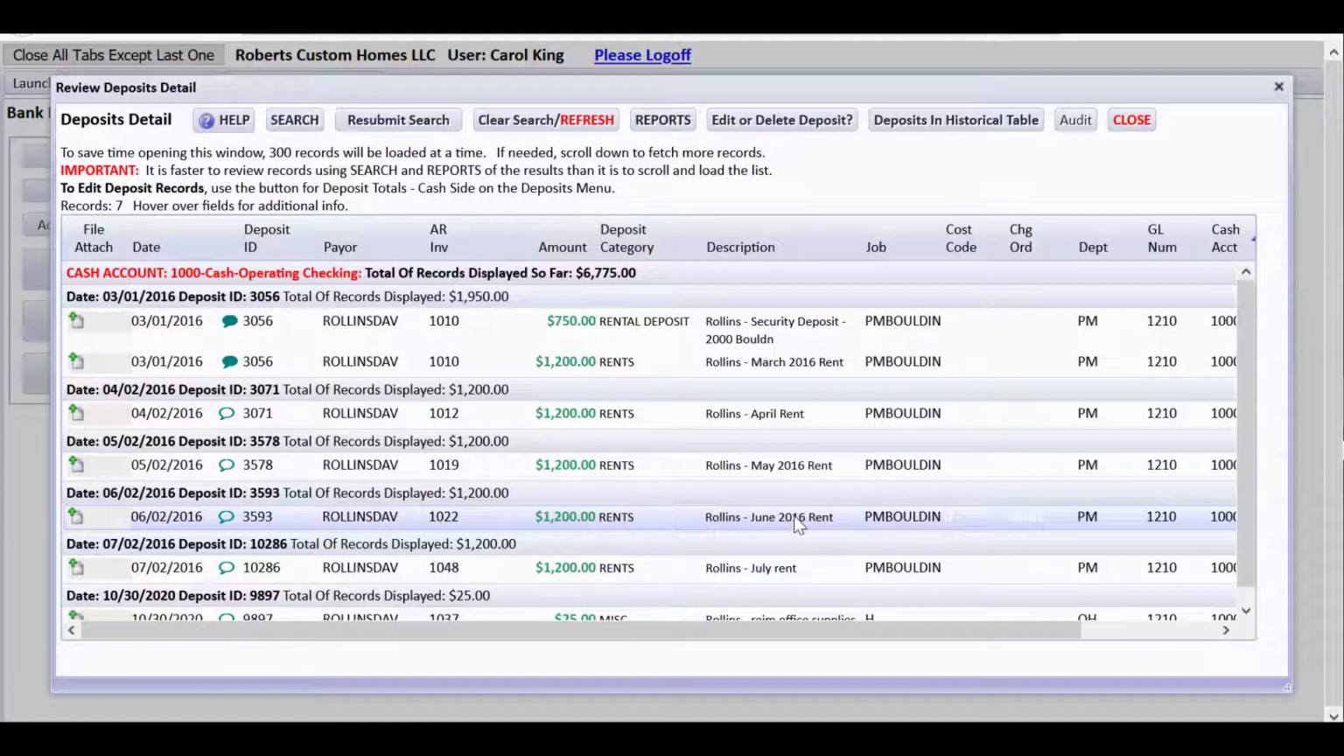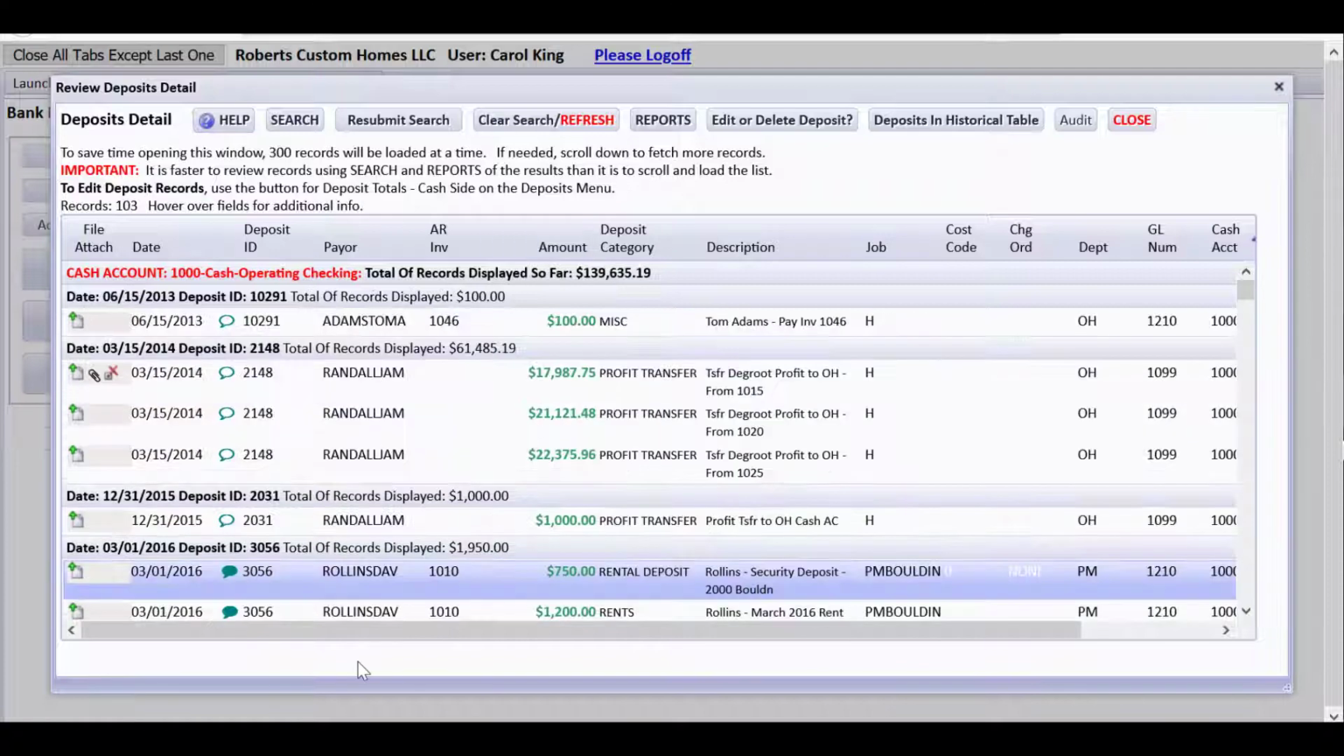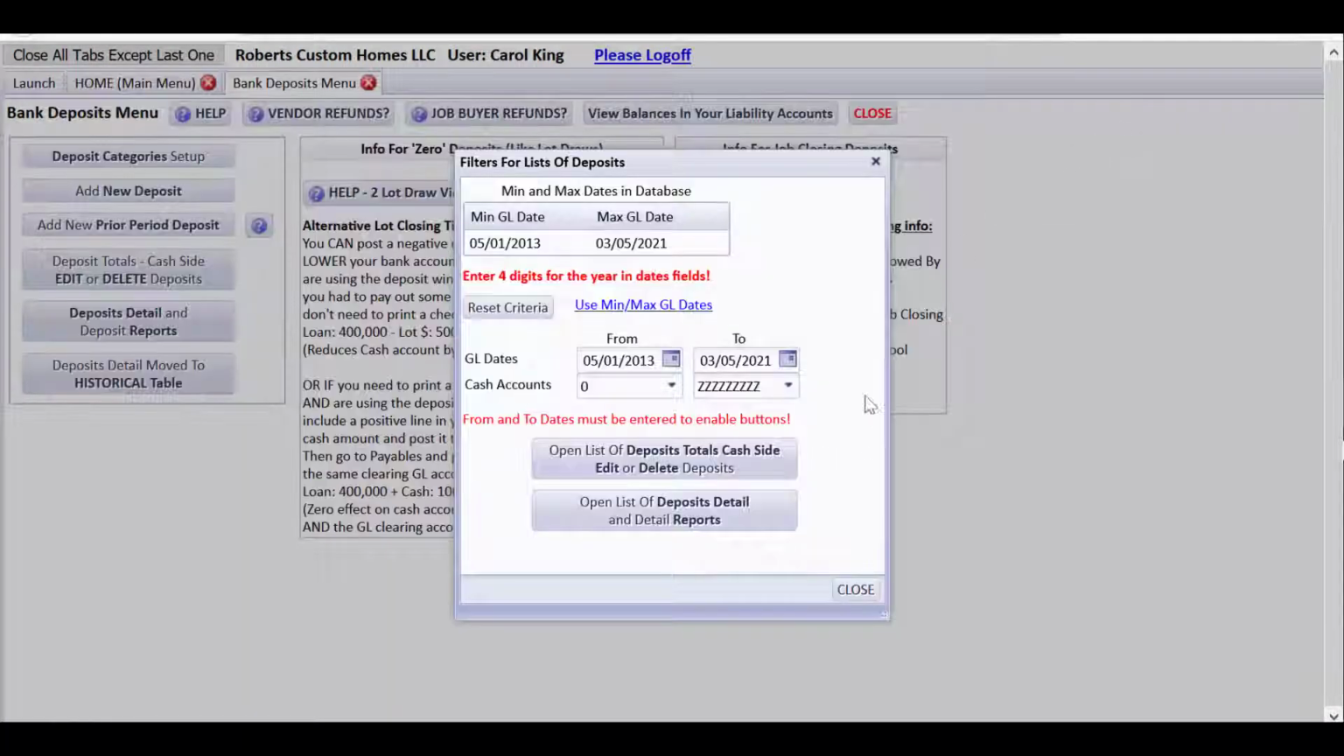So hopefully that gets you a pretty good idea of what you can do on the various couple of screens for reviewing your deposits, for editing them or deleting them, or just reviewing them to see if you got things in the right place. I think that's all I needed to say about reviewing and editing and changing deposits.